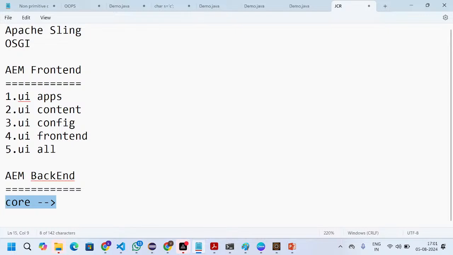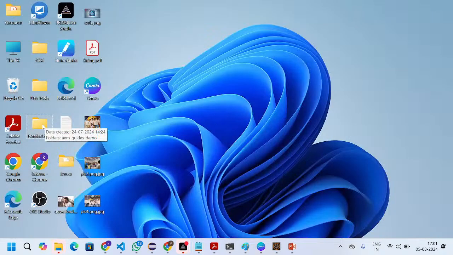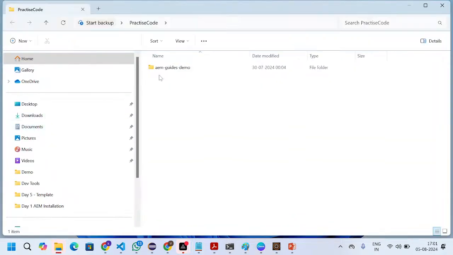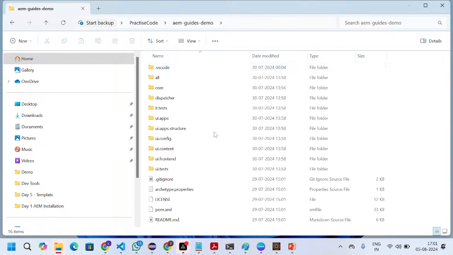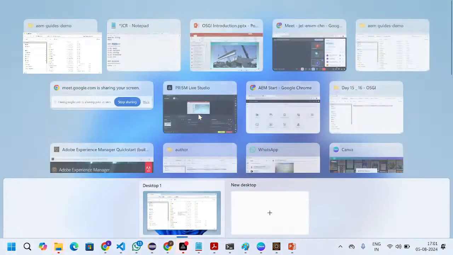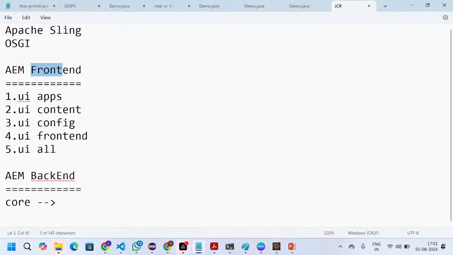As of now, clear. For example, if I open my project, practice code, AEM guys demo, this is the project structure, right? If the project structure has multiple modules, I can categorize them into front end and back end. So these modules belong to front end, and this belongs to back end, right?